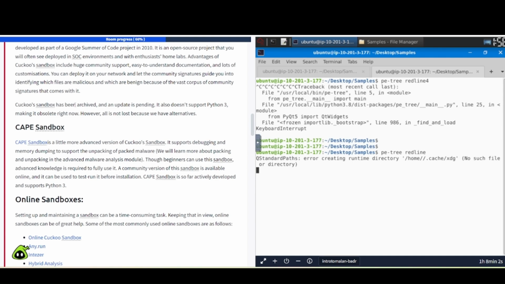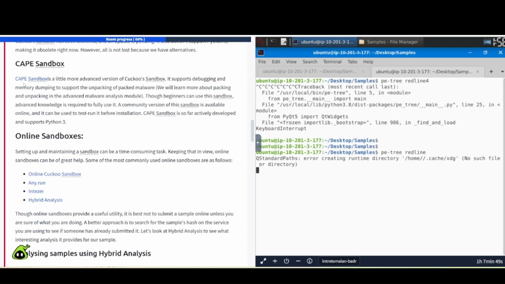Cuckoo Sandbox has been archived and an update is pending. It also doesn't support Python 3, making it obsolete right now. However, all is not lost because we have alternatives. We have CAPE Sandbox, CAPE with a C. CAPE Sandbox is a little more advanced version of Cuckoo Sandbox. It supports debugging and memory dumping to support the unpacking of packed malware. We'll learn more about packing and unpacking in the Advanced Malware Analysis module. Though beginners can use this sandbox, advanced knowledge is required to fully use it.